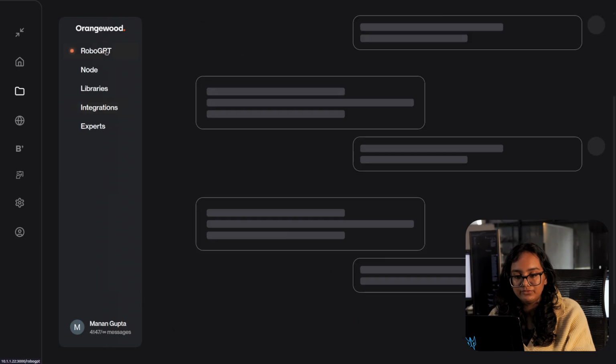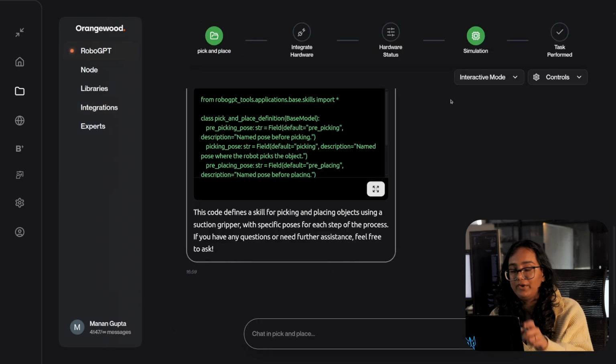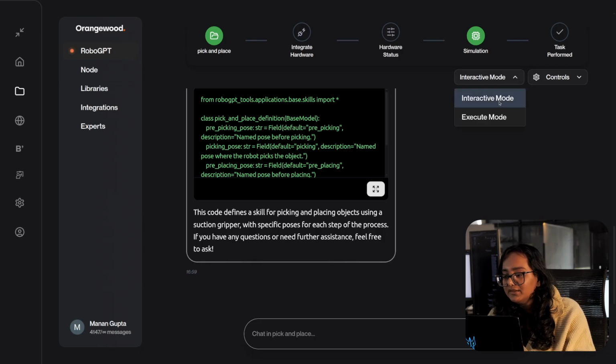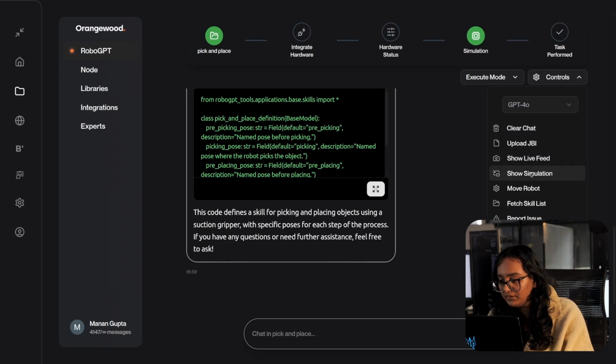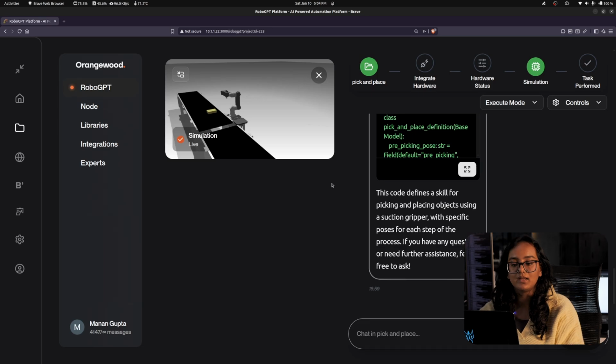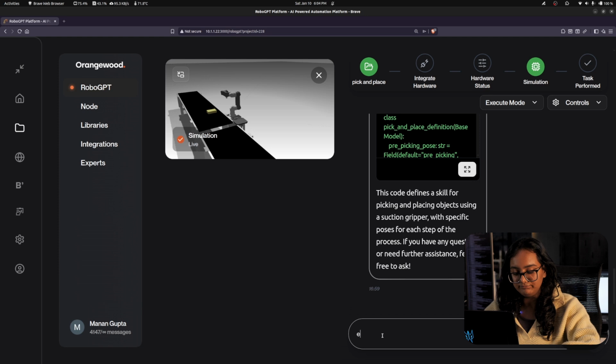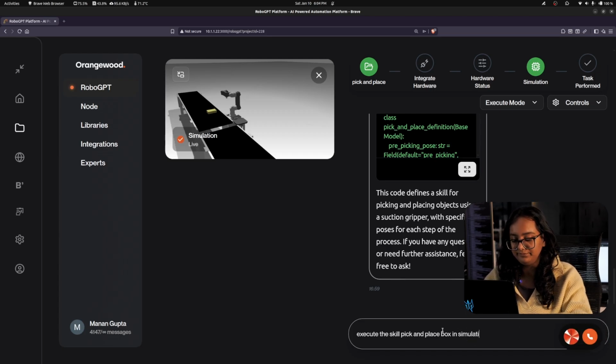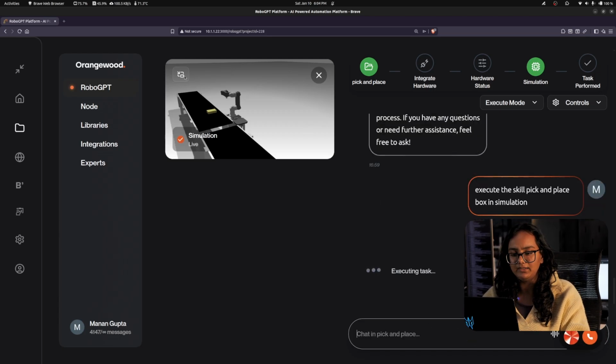Alright, let's move to our page. Okay, now we have a green symbol over our simulation indicating that we're good. Now we'll move on to the execute mode because that is what we need to control the simulation. So this is a simulation and we'll see how it executes the application, right? To execute the application on simulation, we'll execute the skill pick and place box because that's what we named it in the skill generation in simulation. So that's it, and let's see how it executes.